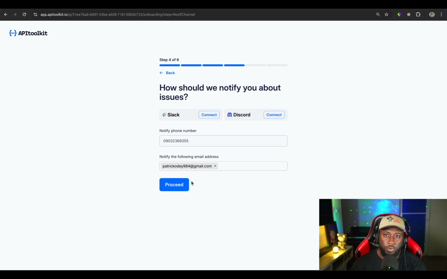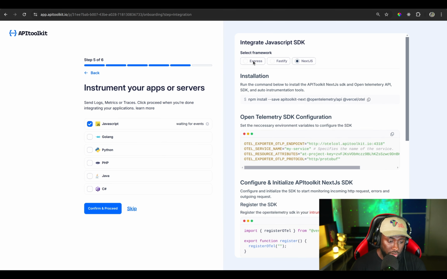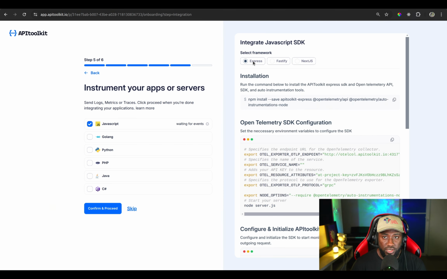Right here, you can set up a platform where you want to be notified. You can either choose Slack or Discord. So over here, you're going to be doing the integration. Now, there are a couple of languages and frameworks you can integrate with. So for JavaScript, we have a couple of frameworks here. We have Express, Fastify, and Next.js. Now, in this case, we're going to be using Express, but you can skip this step because I'm going to be showing you how to do it manually.